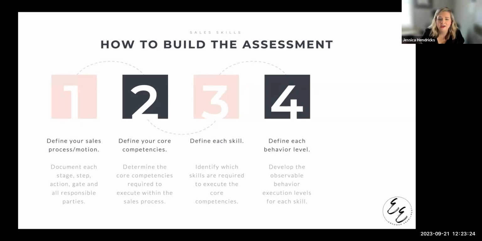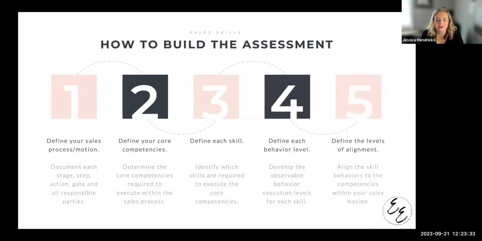And then step 5, and probably the most important piece, is alignment. So, defining the levels of alignment: taking those buckets from the competency level to the skill level to the behavior level, and then applying it to your overall sales motion.